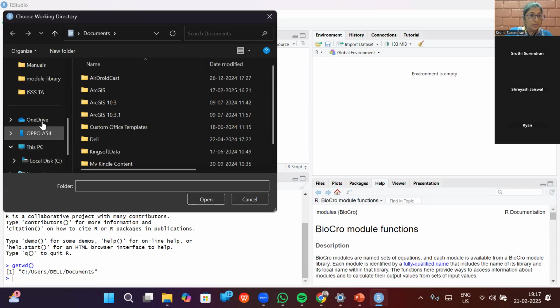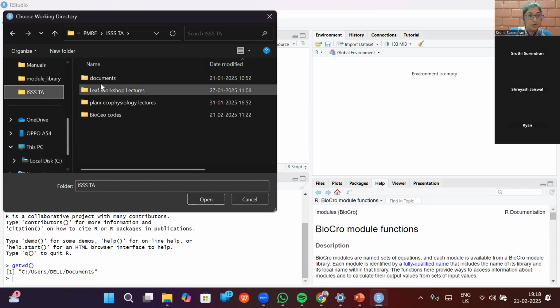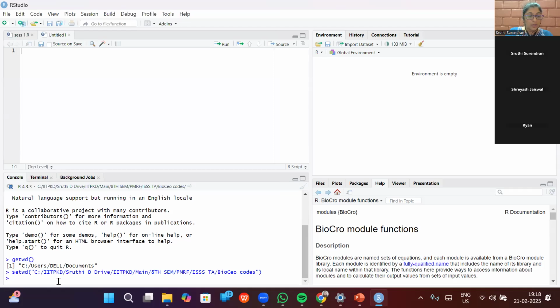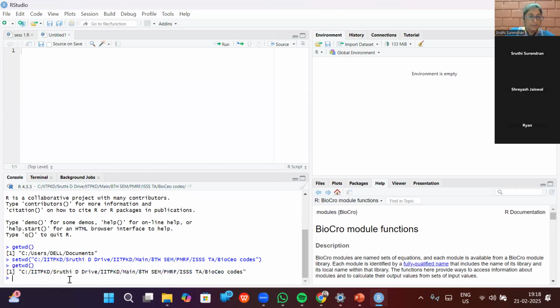So I'm going to choose a location where I want all these files to be saved, and then I will open this. So now we see the set working directory is in this location. Now when we do get working directory, we see that our working directory has changed from this C users location to where I require it to.